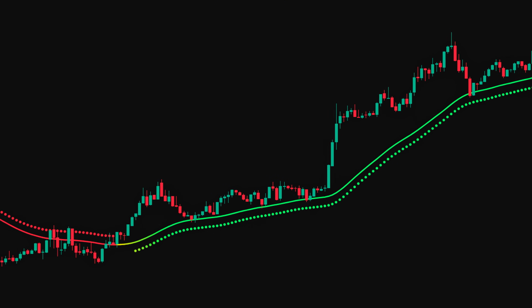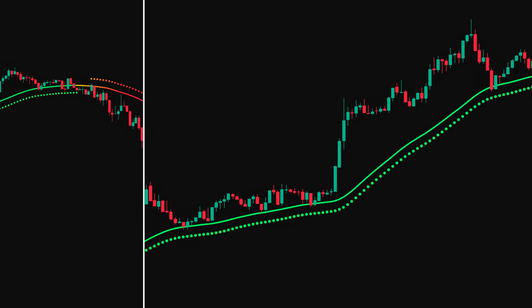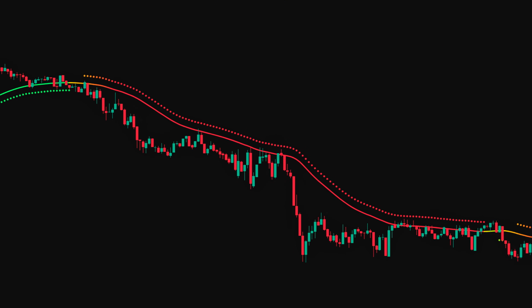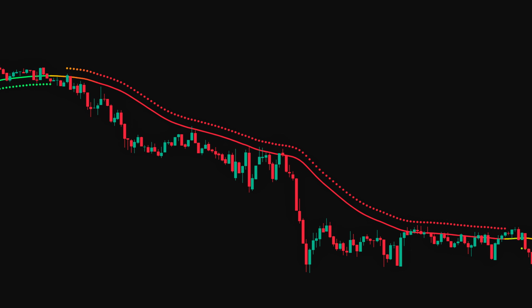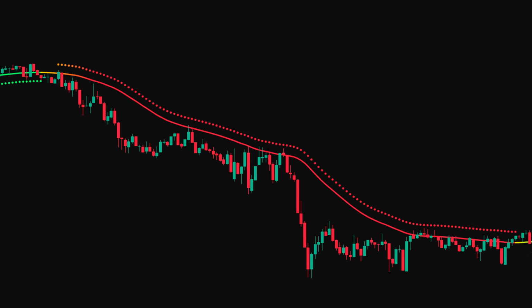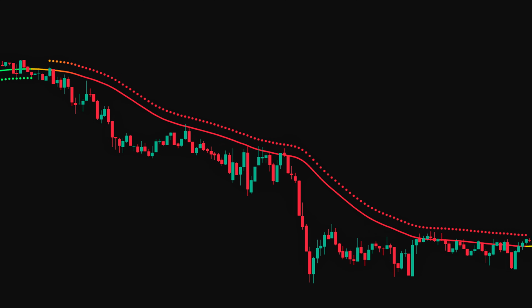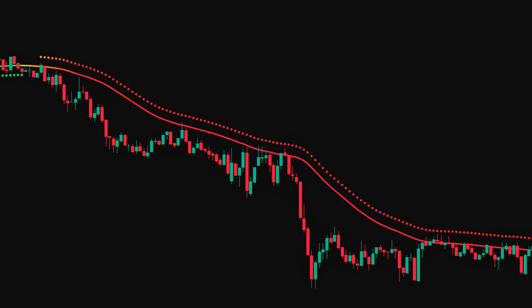Green line with price above it means buy bias only. Red line with price below it means sell bias only. That's it. Think of this line as your compass. You never trade against it. It's not about predicting the future. It's about keeping yourself aligned with the bigger push in the market.